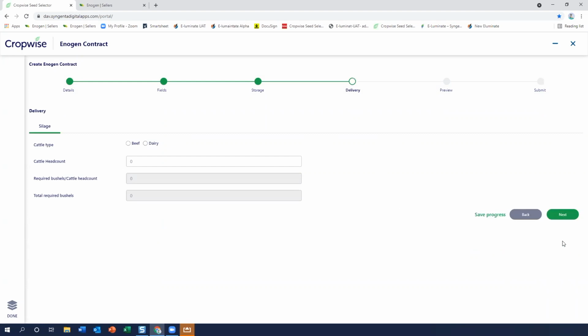Moving forward, we're going to choose next at the bottom right of the screen. It's going to bring us into our cattle type if we are doing a fed on farm contract. If this was a fuel contract or commercial feed, you would see those delivery windows there. So we're going to go ahead and choose our cattle type, so either beef or dairy. And then let's go ahead and say we've got 500 head for this particular grower. We're going to go ahead and choose next down here in the bottom right-hand corner.